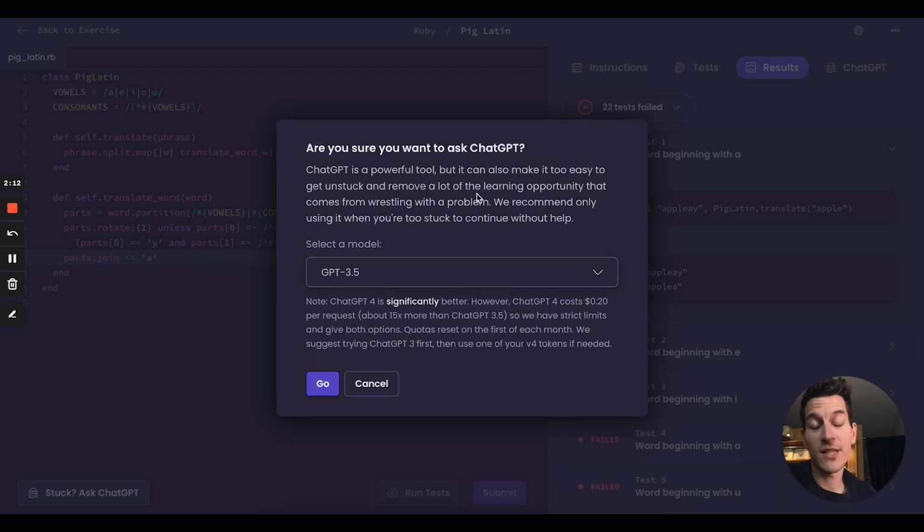Now, firstly, we just ask you to make sure that you actually want to ask ChatGPT. A lot of the value in working through an Exercism exercise is the pain that you go through to actually solve an exercise. So you don't want to be relying on a tool like ChatGPT. You want to go through that suffering a little bit in order to really understand concepts. But sometimes we all do just get stuck and things get too frustrating. And when that happens, it can be really nice to have a useful tool there that you can use.